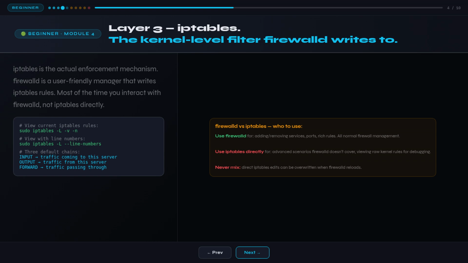The -L lists rules, -v shows verbose output including packet counts, -n shows IP addresses as numbers instead of resolving hostnames. View rules with line numbers: sudo iptables -L --line-numbers, useful when you need to delete a specific rule.